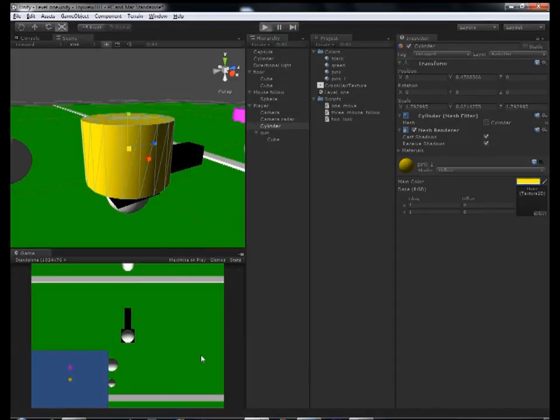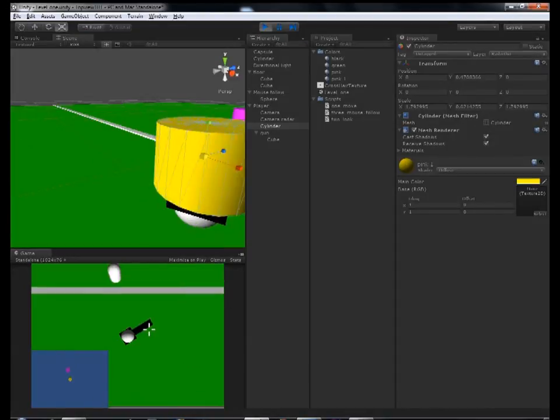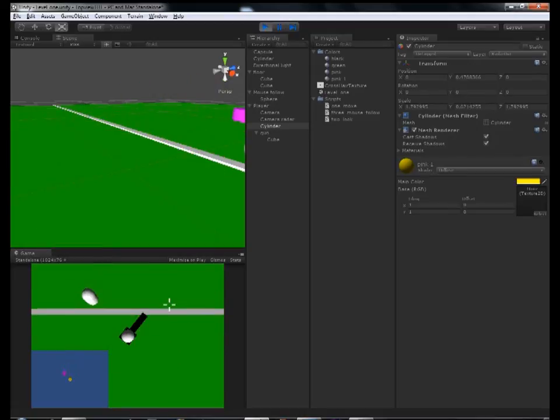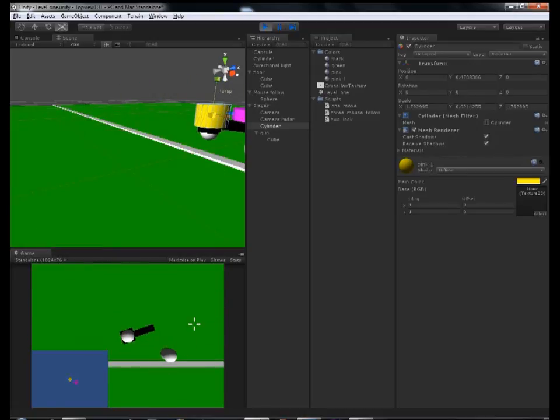Hit play. You can see how walk around it. This is a simple radar.